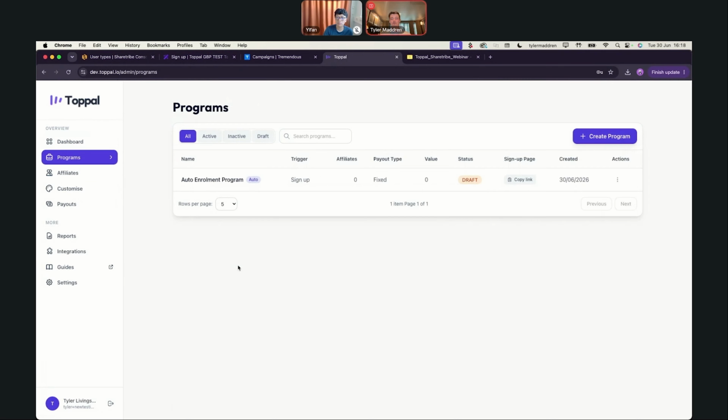But as soon as everything is confirmed, we'll send them a link or an email with their link so that they can start sharing it with their friends and family. This is where you'll really find a lot of the value out of Toppal.